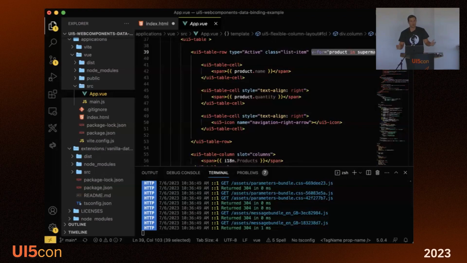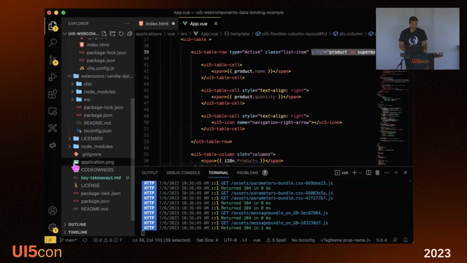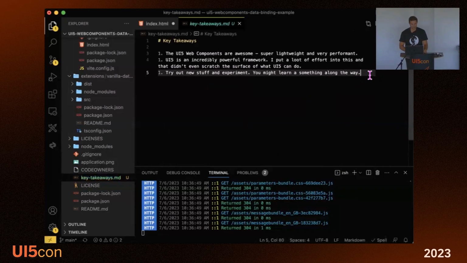Right. So as you probably figured out by now, I didn't show you any new cutting edge technology, nothing very fancy or specific, nothing groundbreaking. But I do have a few key takeaways. And this is as close to a slide as we're going to get today. So key takeaways. The UI5 Web Components are awesome. They're super lightweight and very performant. That was the only reason how I could implement this application with such a good score. It's because we have the UI5 Web Components. All the sugar I put on top with the data binding, that's really not what makes it perform well. It's the UI5 Web Components. So if you haven't checked them out, please do so.